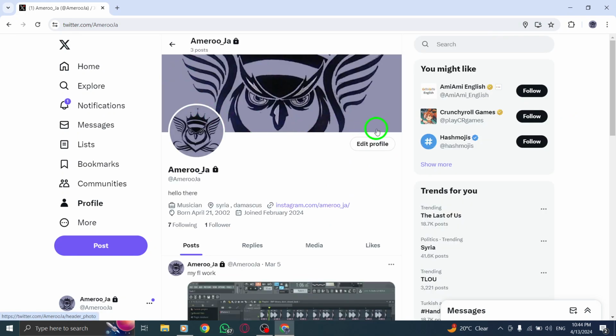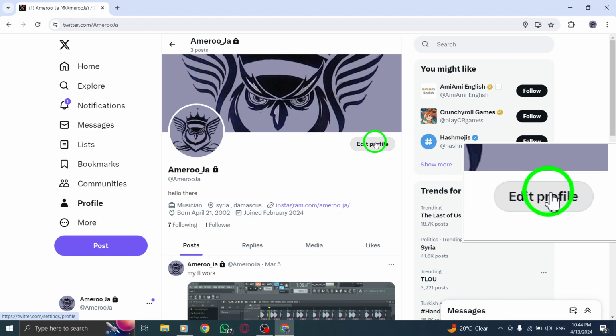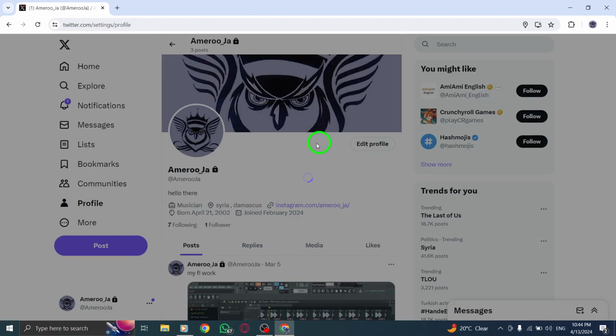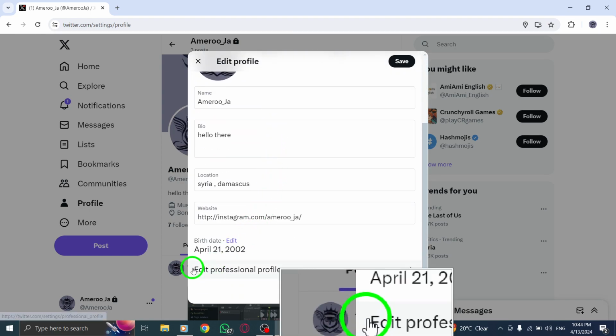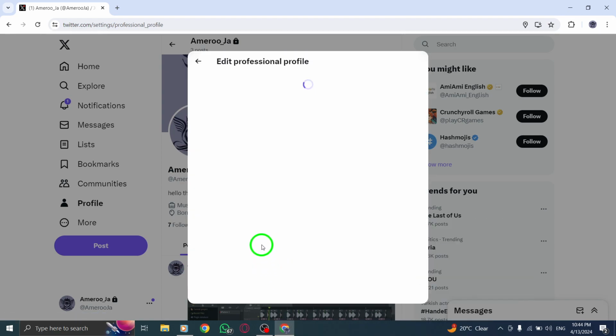Next, click on the Edit Profile button in the top right corner of the screen. Once you've accessed the profile editing section, scroll down until you find the Edit Professional Profile option. Click on it to make further adjustments to your profile details.